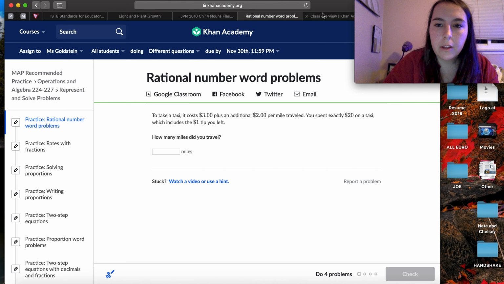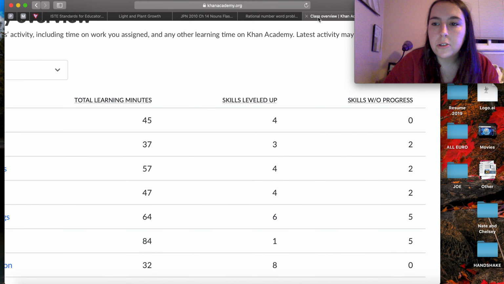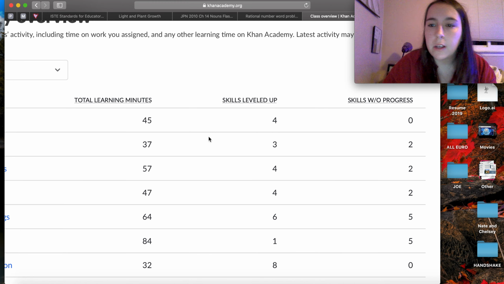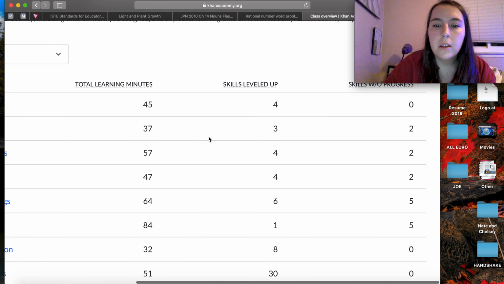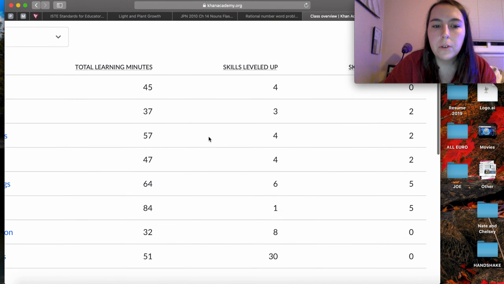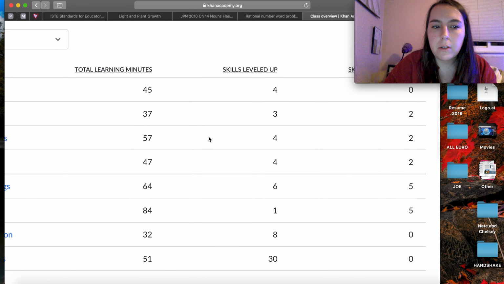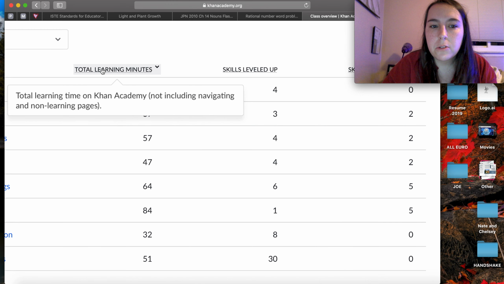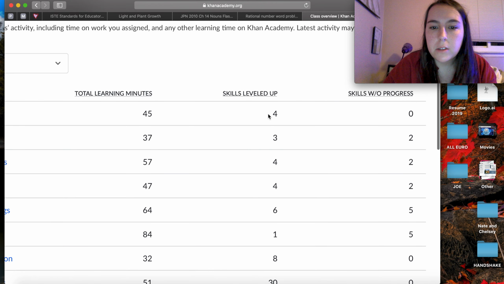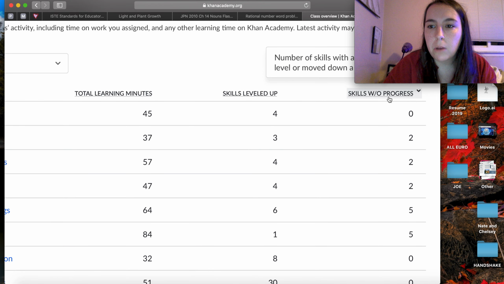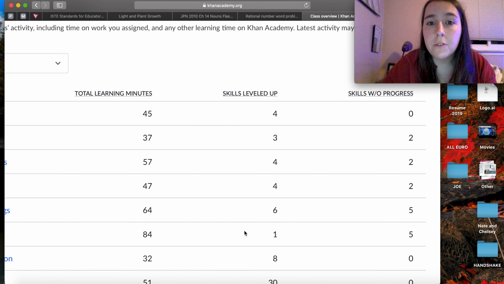I really like this resource because on the teacher side, if you have a teaching account on Khan Academy, you can see an activity overview for your students. I have this zoomed in so you can't see my students' names, but each row shows the total learning minutes, the skills they leveled up, and skills without progress. Again, these are just some of my favorite resources to use to be a facilitator for students, using technology to enhance their learning.